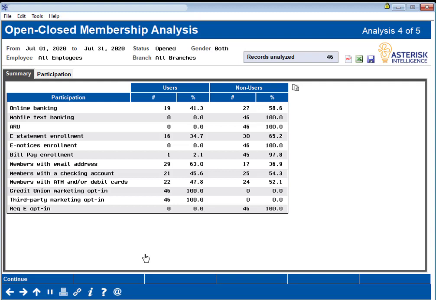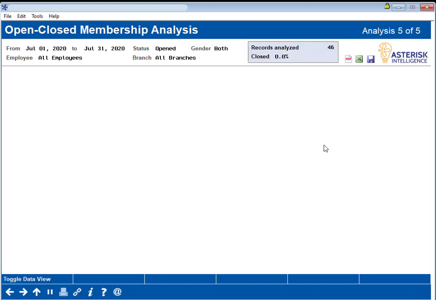And simple stats like how many of these members did we get an email address on? How many have opened a checking account? How many do have an ATM or debit card ordered? How many are enrolled in e-statements? How many have used online banking so far? So obviously the value of looking at and understanding the engagement rates and retention rates of new members is helpful, and this is one of my favorite places to come do that.